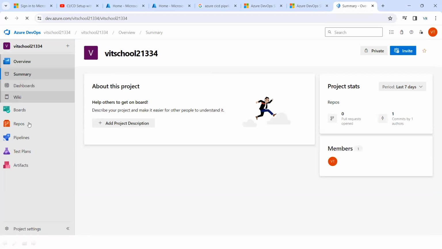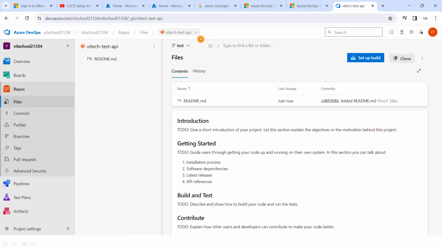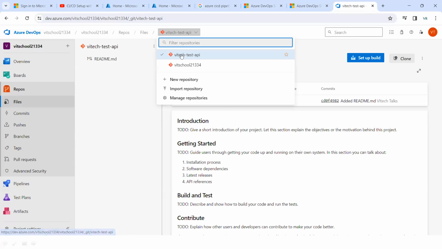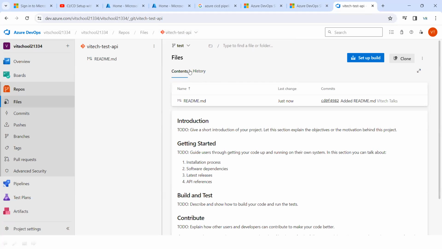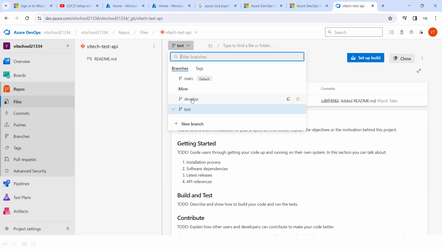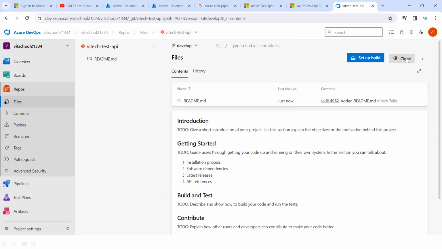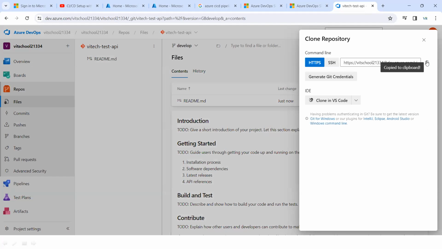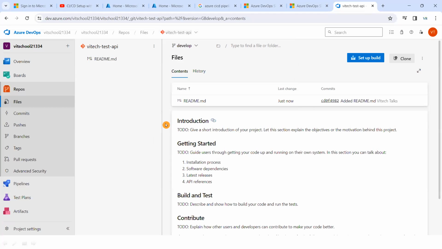Next, these are the repos. See, there are two repos, including ViTech test API. So far it is empty. In order to clone, you can click clone here. You can copy this URL, go to Git, and check out this code. The final thing is creating pipelines.